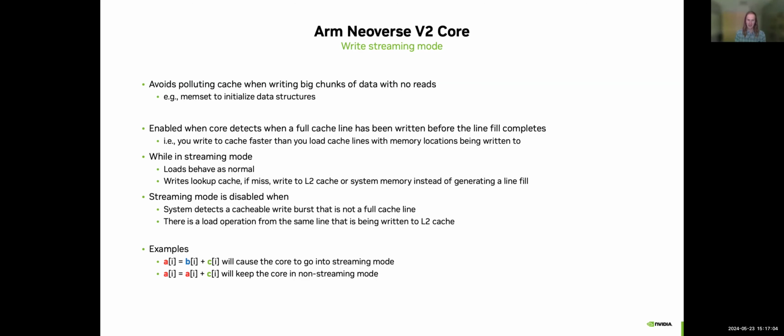A couple of simple examples here. If you just have A is the sum of two arrays, that'll put you into cache mode. But if you have A is A plus another array, it will keep you in non-streaming mode because you're writing to the same cache line. So this is good news for library writers and anybody who really cares about memory-bound application performance on Grace. Don't worry about cache line pinning or really cache line management in any way. Leave it up to the hardware.